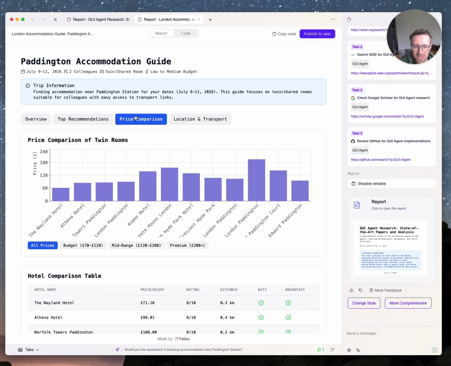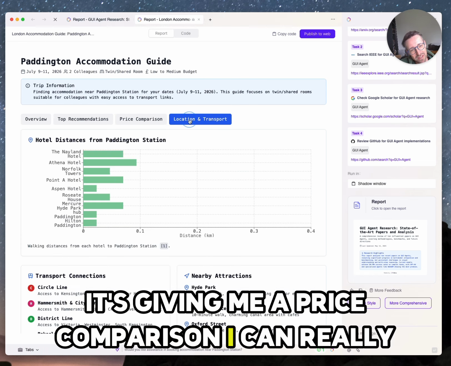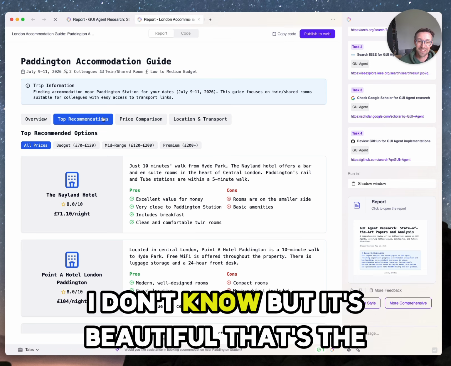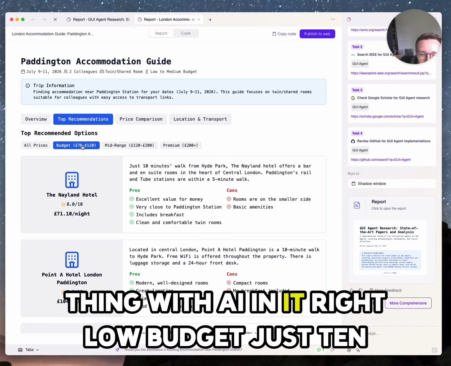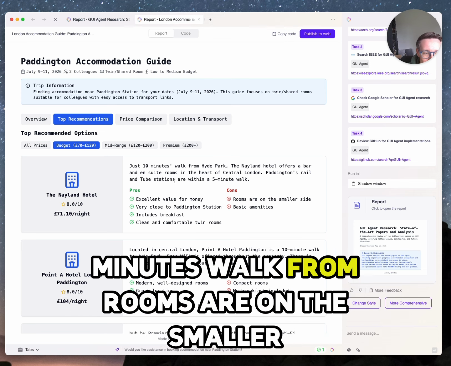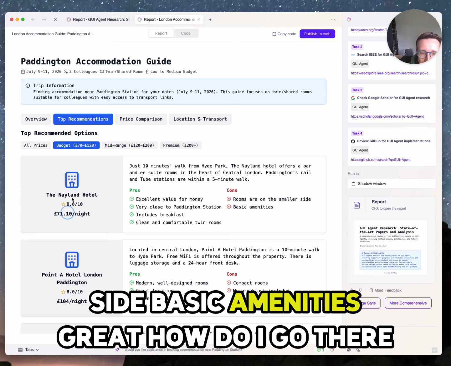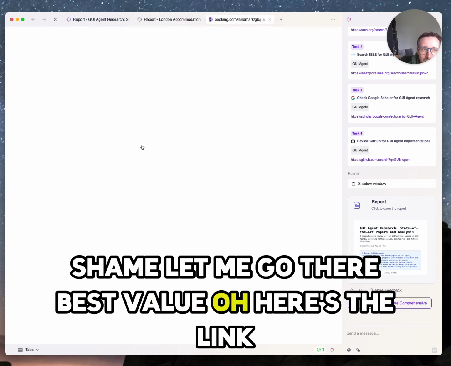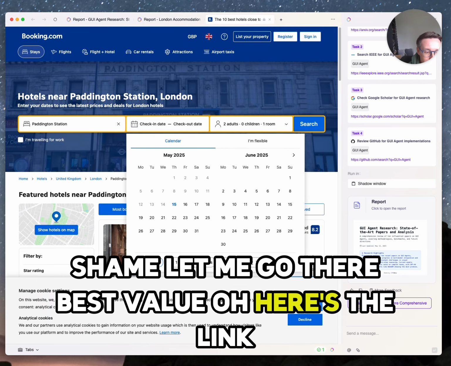No, that's rubbish. It's giving me a price comparison. Oh my goodness, this is beautiful. Is it useful? I don't know, but it's beautiful. That's the thing with AI, isn't it? Right, low budget, just 10 minutes walk from rooms on the smaller side, basic amenities. Great. How do I go there? Show me, let me go there. Best value. Oh, here's the link.